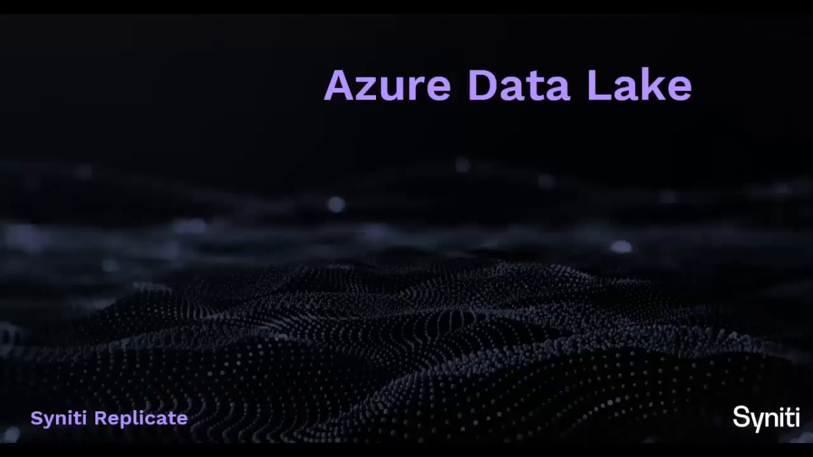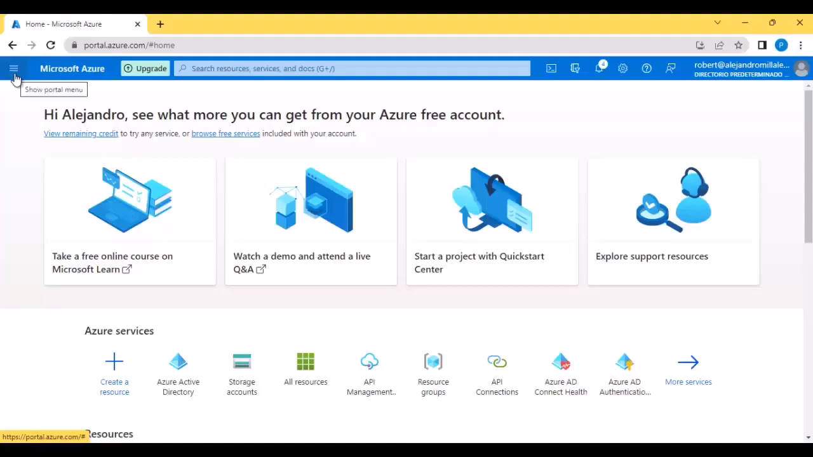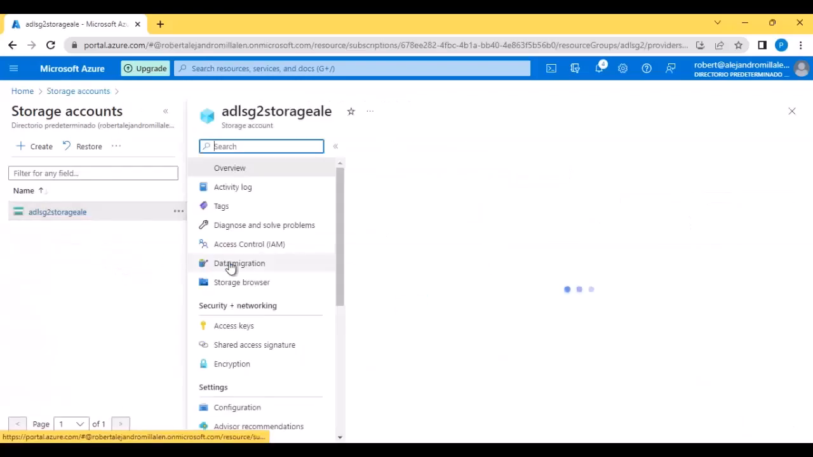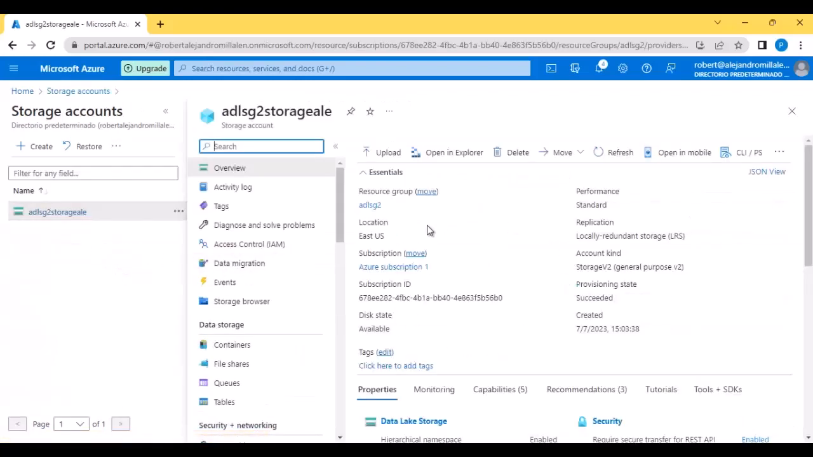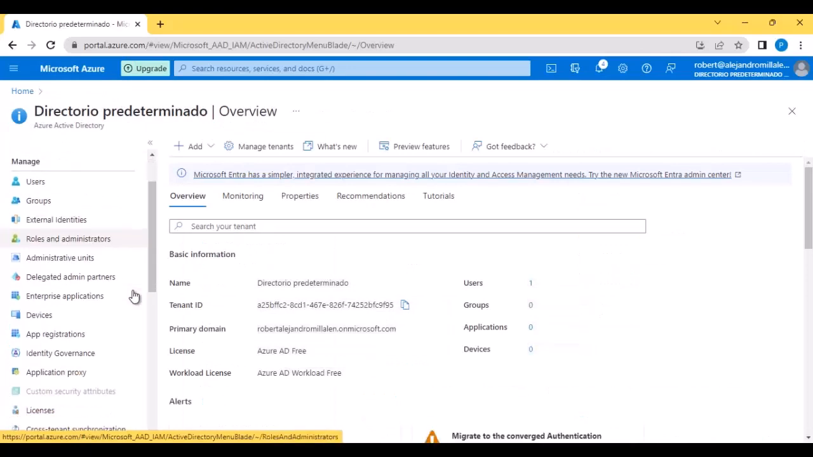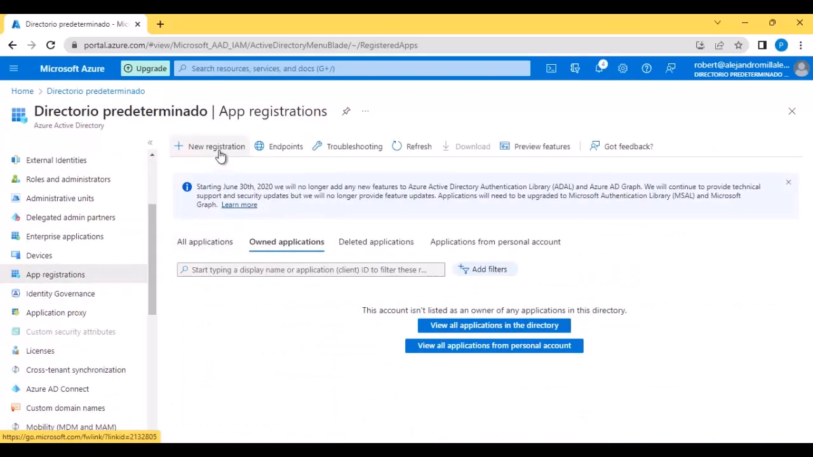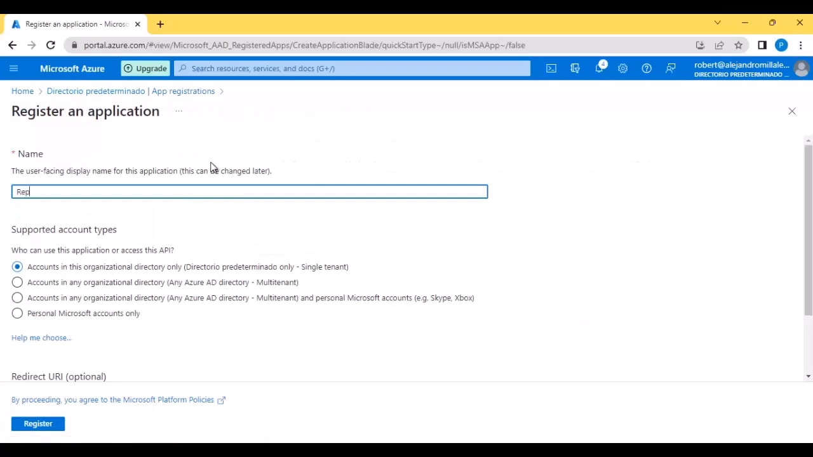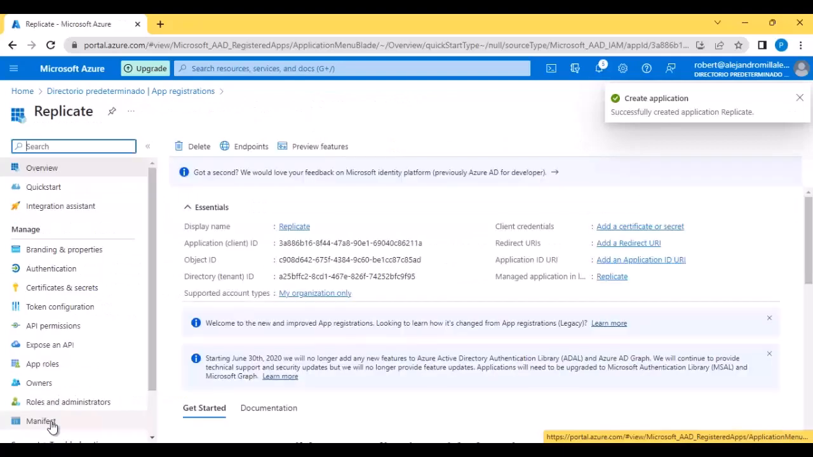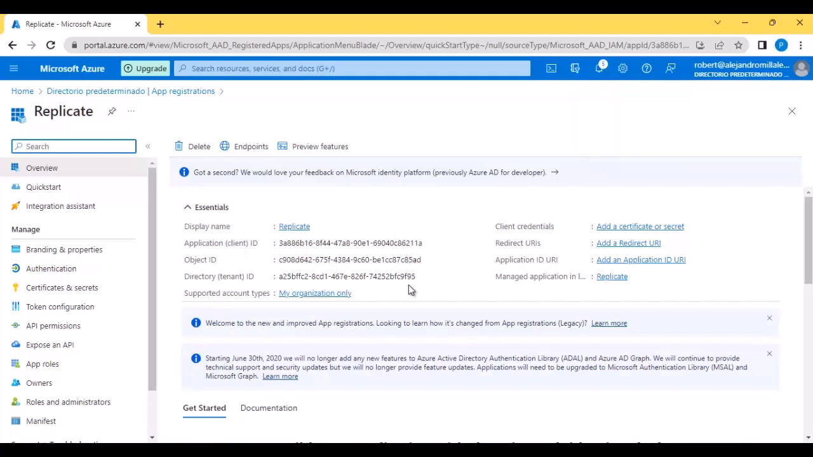I assume that you already created a resource group and a Data Lake instance. So I'm going to click on Azure Active Directory, select App Registration, and register a new application. I will enter the name Replicate. I will leave the supported account type as default, and I will register it. Once we complete this process, we will be able to get some required information. The client ID is here, and the tenant ID as well.